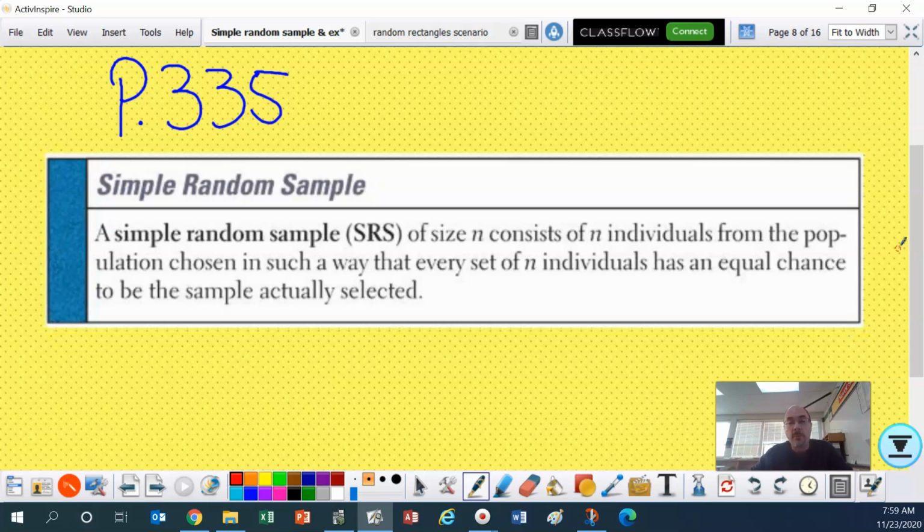Now, sometimes simple random samples are not the best choice. We'll talk about those later in chapter 5.2, block designs and things like that. But simple random sample, we're going to stick with that for the moment.